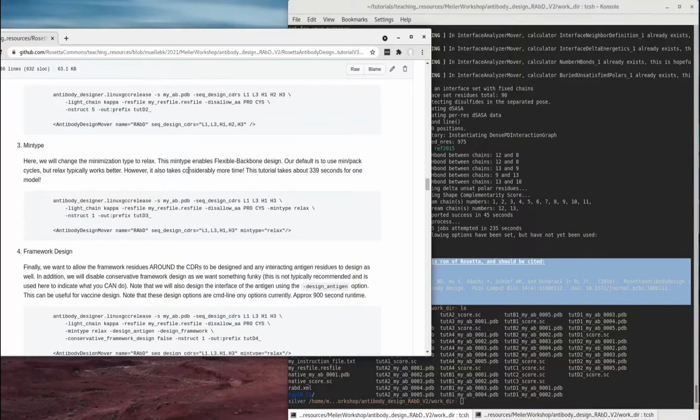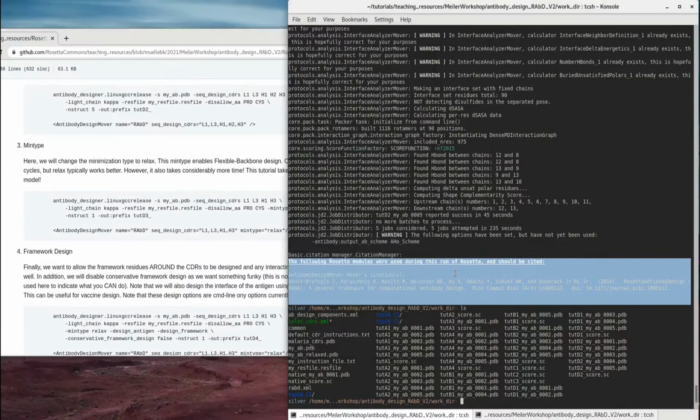But as in most cases, there is a trade-off, and in this case, the trade-off is time. So in this case, it takes about 350 seconds for just one model to be generated. So definitely something that we're not going to design a bunch of models on, but it's something that you would definitely want to consider using for your designs of interest. But once again, definitely consider running this on a cluster or somewhere that you can take a lot more time. So let's look at the command.